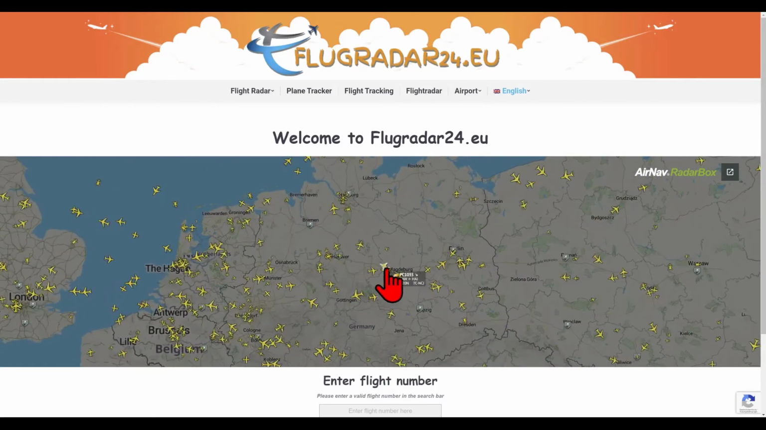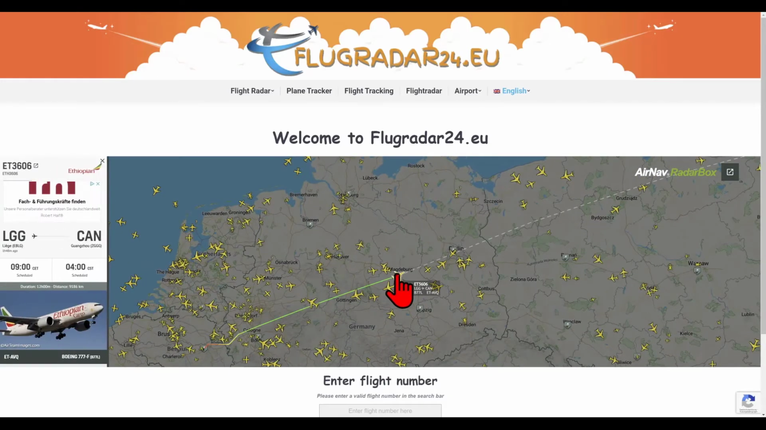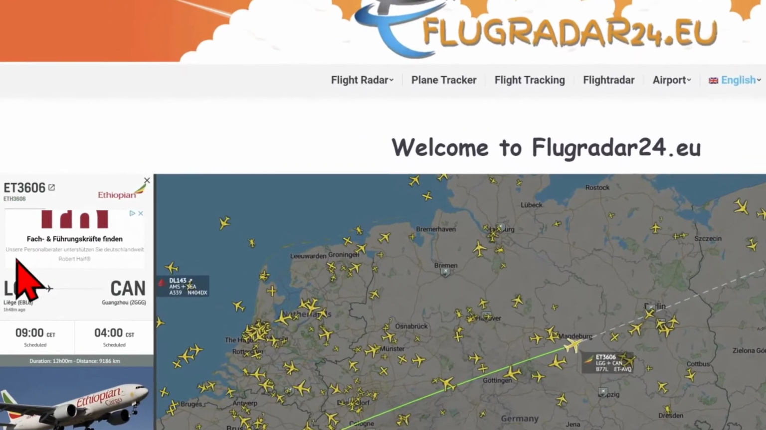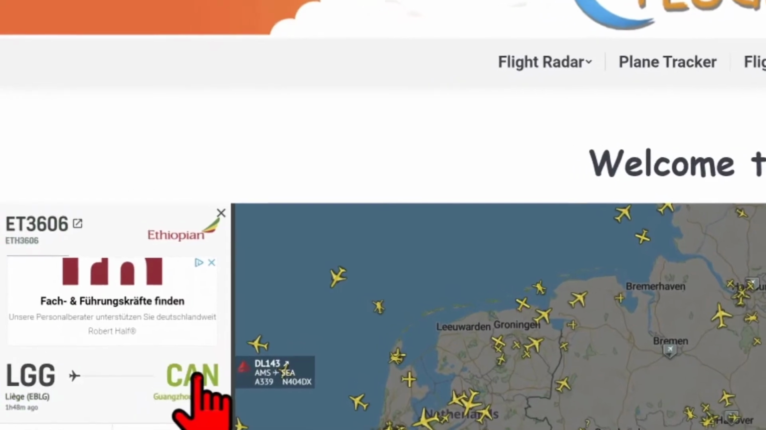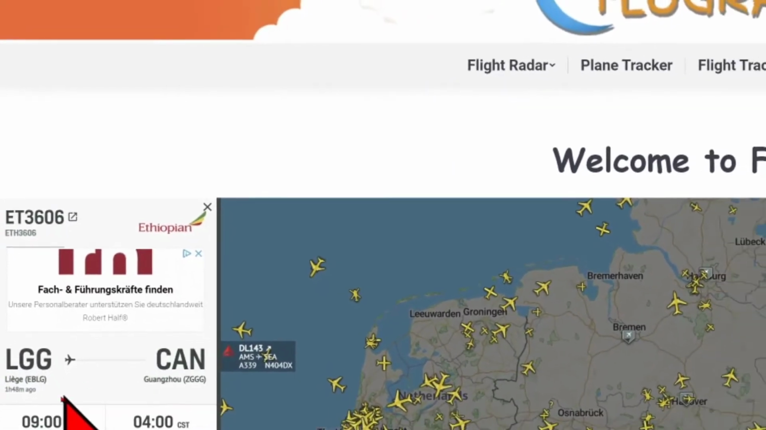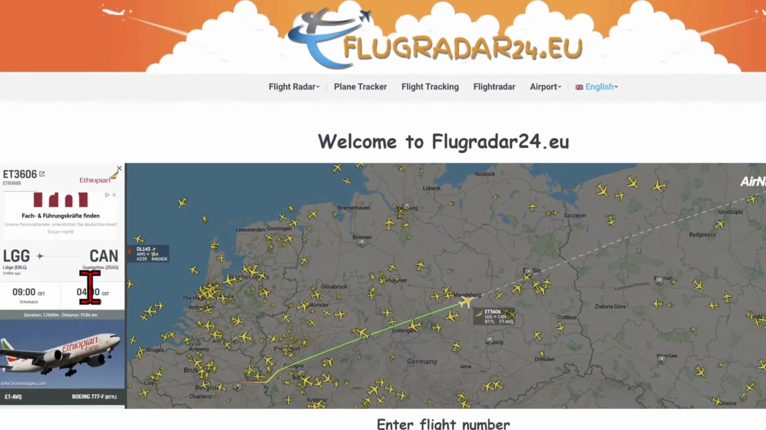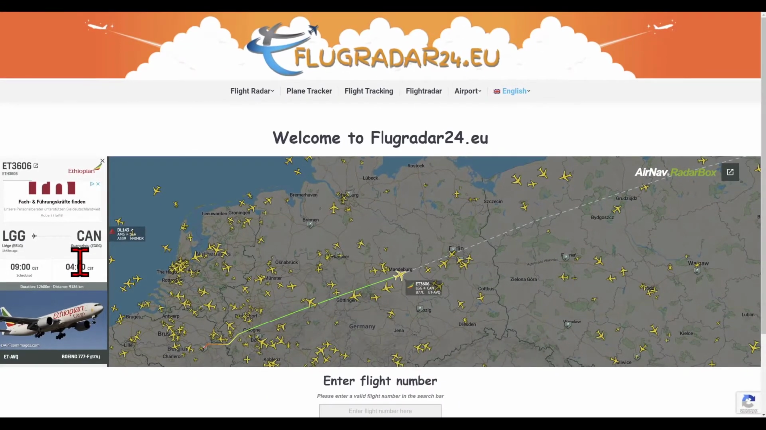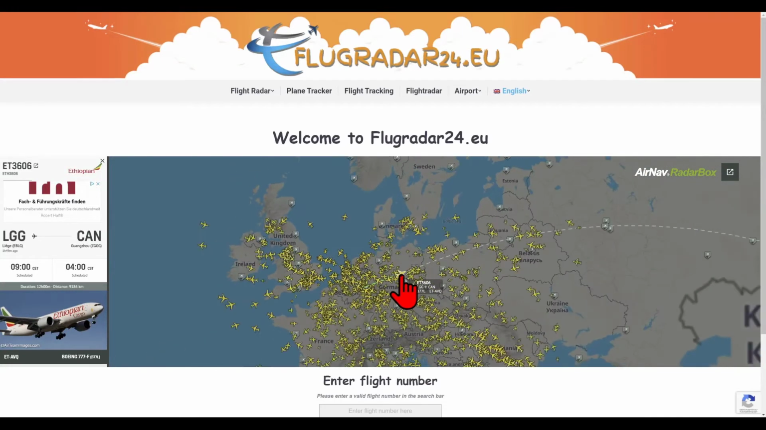Now select an aircraft on the map and click on it. Now the marked aircraft is tracked, and all important data are displayed in the bar on the left. Here you can also see the departure airport, as well as the destination airport, the departure time and the expected arrival time. If you zoom out of the map, you'll also see the relative flight route on the lines shown.